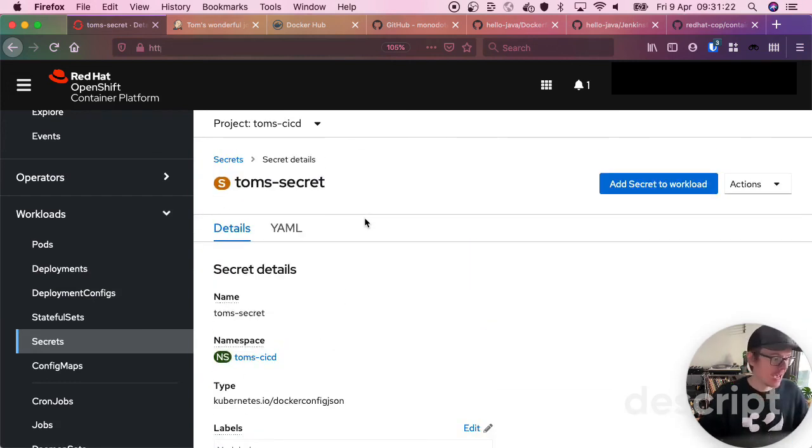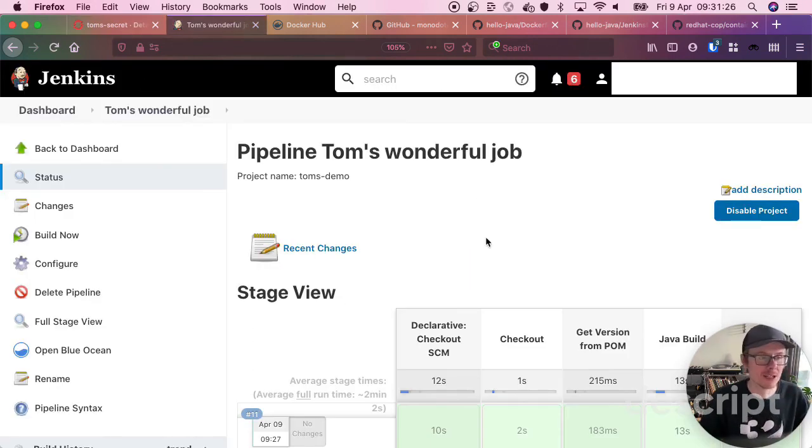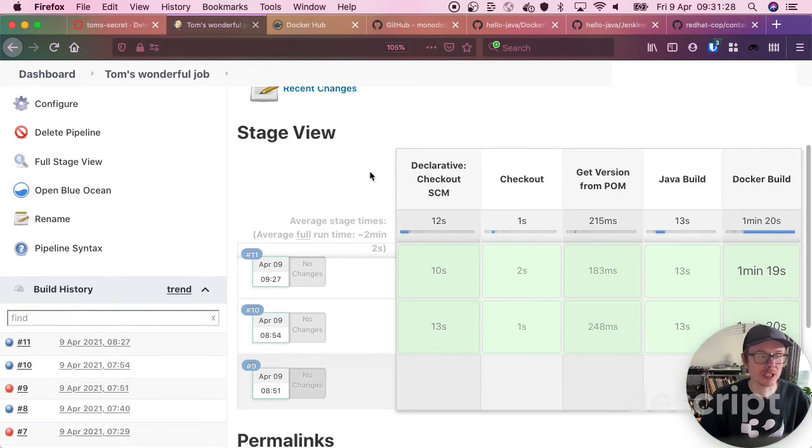There we go. A simple CI, continuous integration pipeline, building a Docker image using Jenkins on OpenShift.